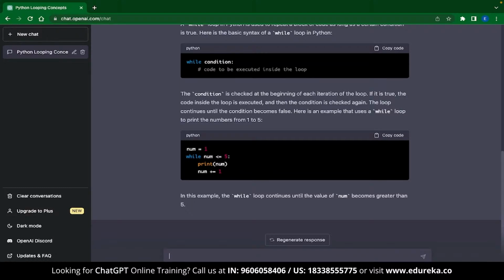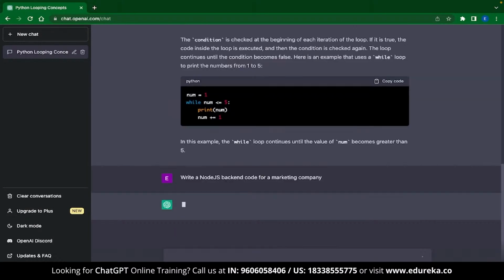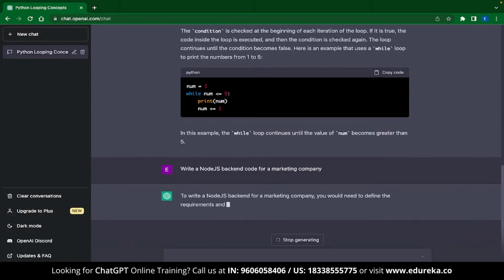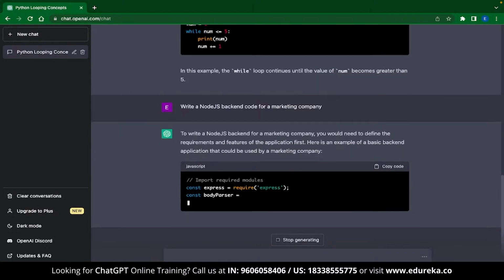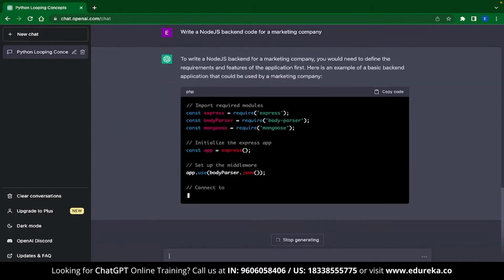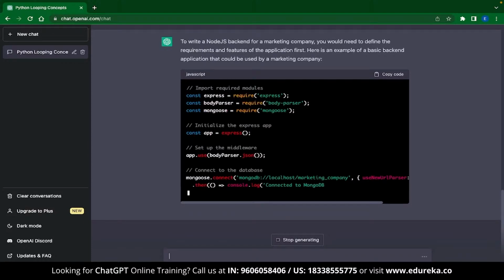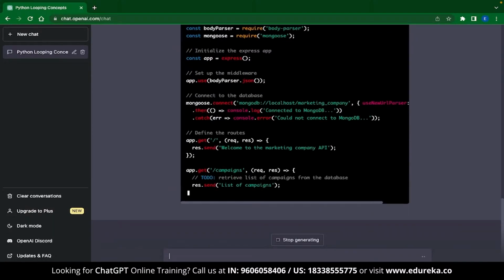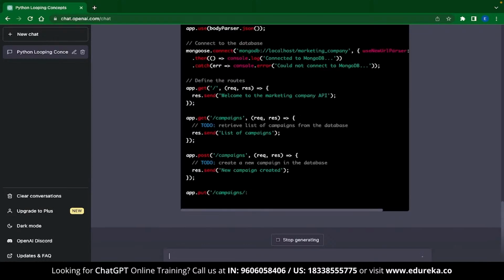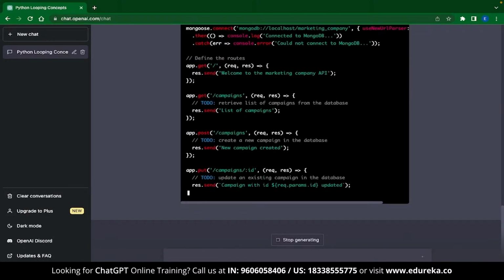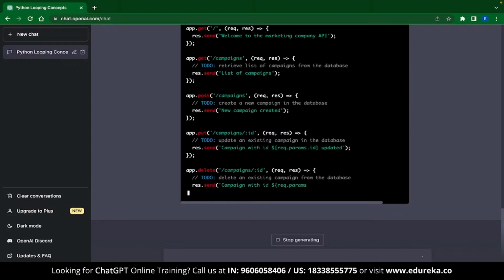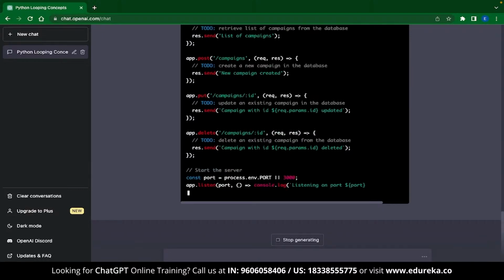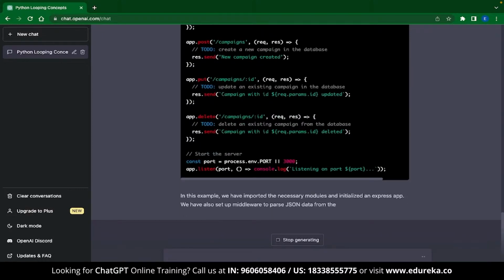Let's try something harder. Let me type, write a Node.js backend code for a marketing company. And ChatGPT instantly gets to it. You can see that ChatGPT is writing the backend code for your entire marketing company. And this is pretty cool. ChatGPT is writing comments, separating tasks, connecting to databases, setting up GET requests, POST requests, and much more. If you do need specific tasks to be coded, then you can always mention that in the prompt.